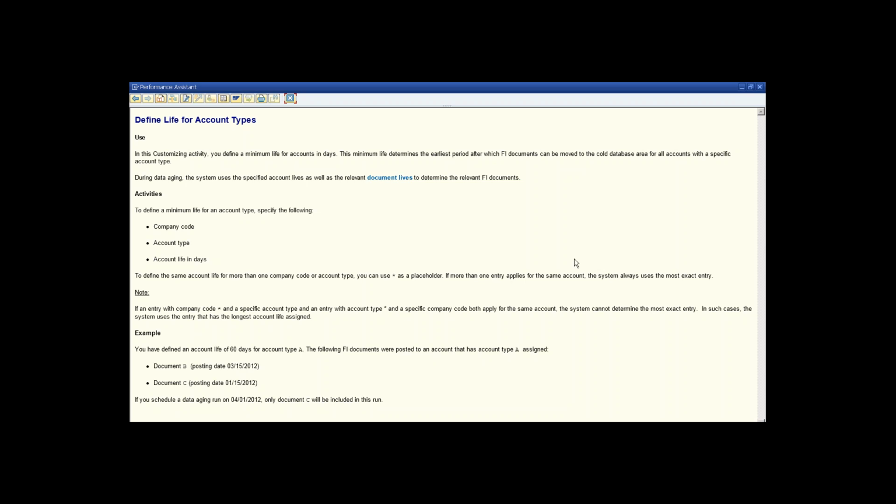Yes. So here it is clearly mentioned that data aging run. That means there should be some program to run. If you schedule the data aging run, the system uses the specified line item from the last line item.